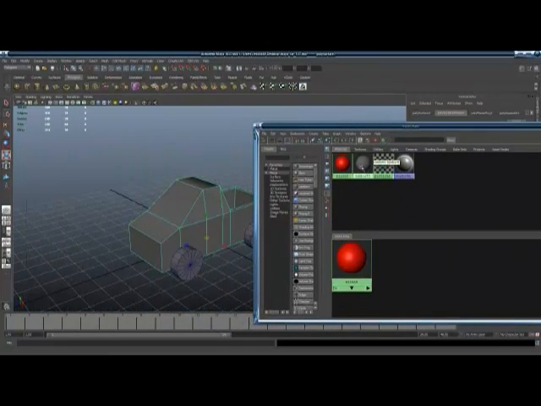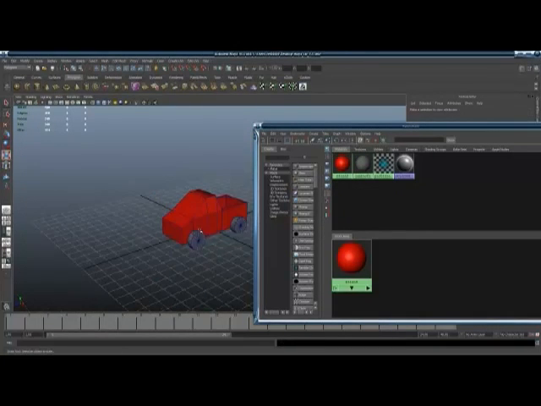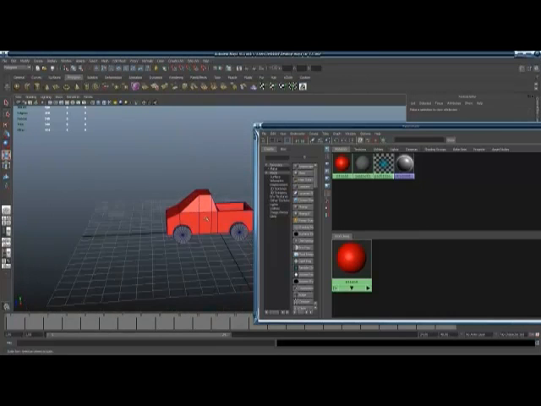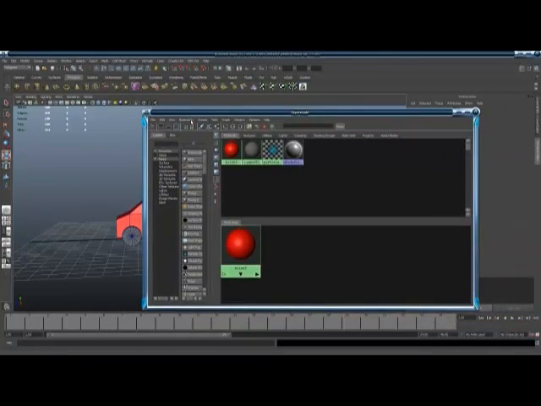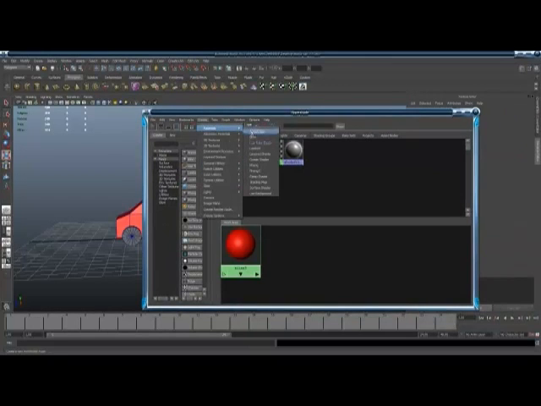Gonna select our model, go to Blinn, right click and hold, assign material to selection, and as you can see, our car is now red. For the next material, we're going to use Lambert.